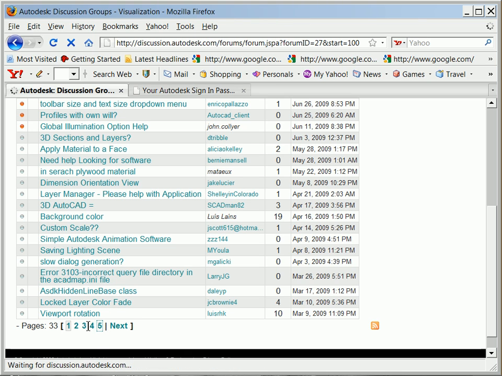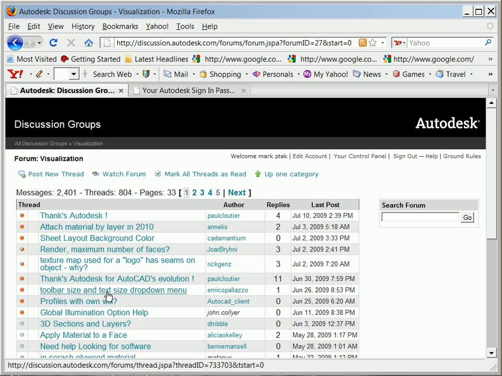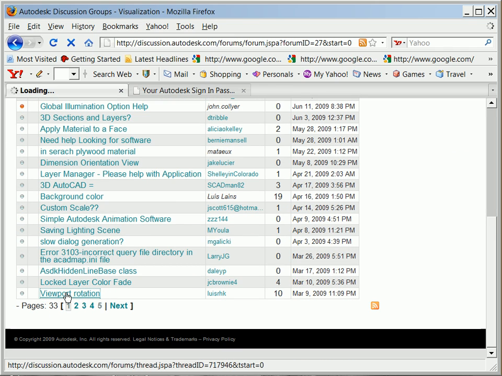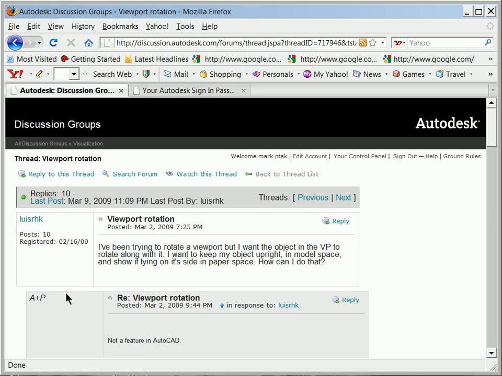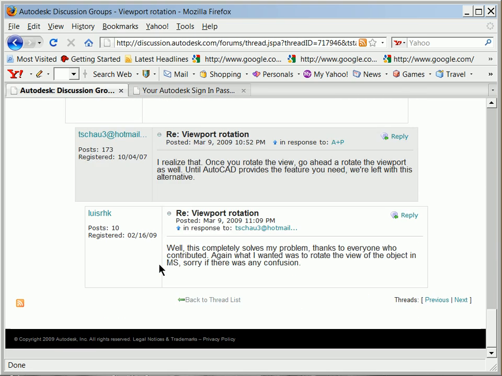you notice there's all kinds of different things you can do. I'm going to go back to the first one here, and let me go to Viewport Rotation. I think this is something relatively new in AutoCAD 2010, and you see people will kind of discuss it going through. You are allowed to do posts.